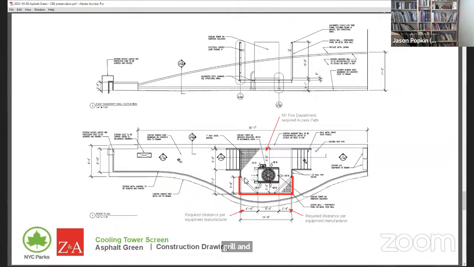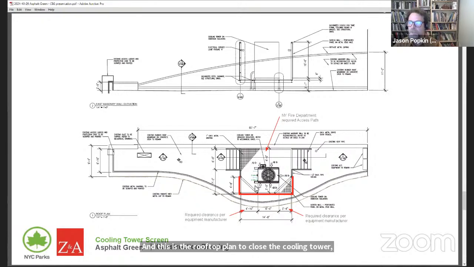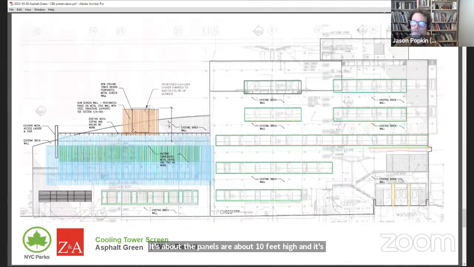And this is the rooftop plan to enclose the cooling tower, which obviously you can't really see from the street until it's tall enough. The panels are about 10 feet high and it's about 14 feet wide, is the box. And this gives you the scale of the proposed cooling tower. The cooling tower will be colored and painted the color of the perforated metal and the grill work. So we really are trying to get this camouflaged to make this disappear as much as possible.